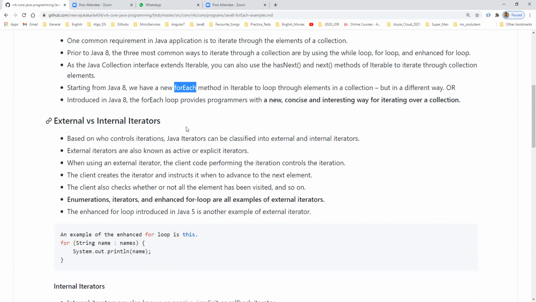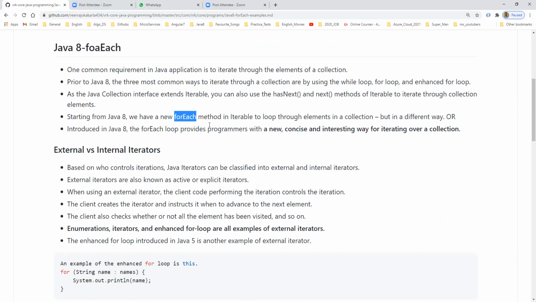So also, we can say all these are iterators: the Iterable interface, the for loop, the while loop, the enhanced for loop, and the Java 8 forEach. All of these we can call iterators.